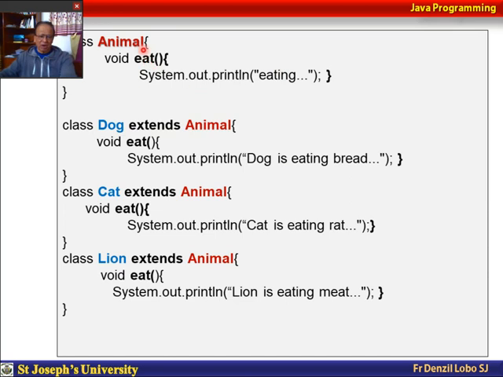That means Dog is a relationship. It inherits the method eat of Animal. Here Cat also extends Animal. So these are parallel. This also inherits Animal. Lion extends Animal. So again, all three, Dog, Cat and Lion, are three classes which inherit the Animal superclass. Let us see what happens.